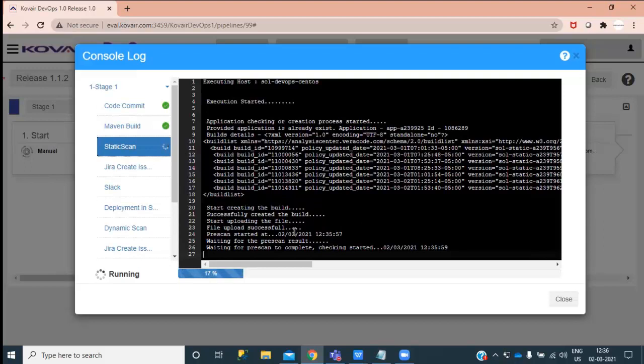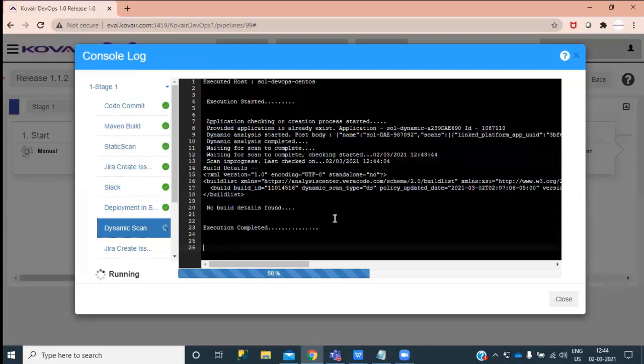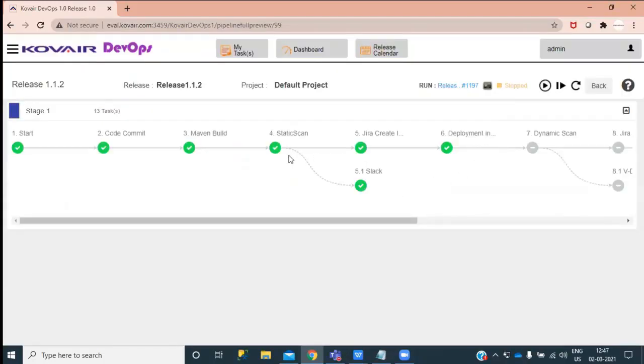You can also see in the console that 17% of the overall pipeline has already been executed. In this case, since the Veracode static scan will complete without any vulnerability, you will see that all the consecutive tasks will get completed, and the pipeline will move to the step of dynamic code analysis by Veracode, taking the overall completion percentage to 50%. As the dynamic scan will take a good amount of time, let me move forward and show you some other capabilities of Kovair DevOps. Let me first show you how Kovair DevOps also provides a graphical view of the pipeline.